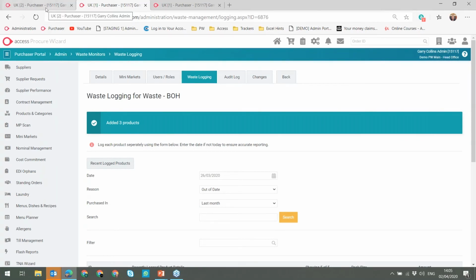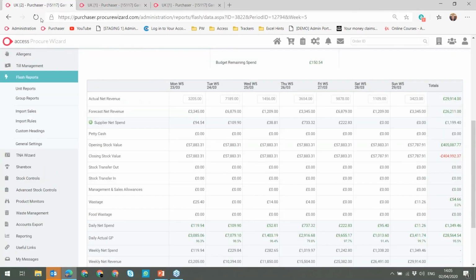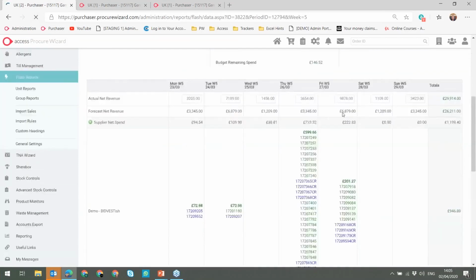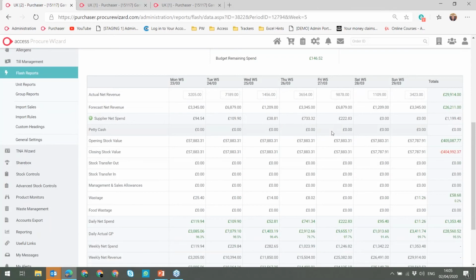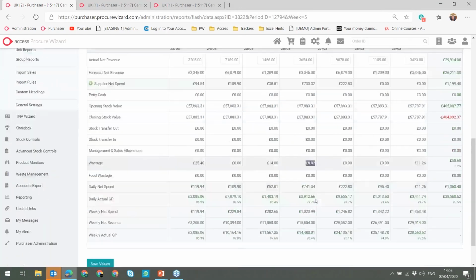If I go into my flash report, and I'll just refresh my screen to pull that information through, I can now see that the wastage that I've just recorded, which was on the 26th, I can see that I've now got £8.22's worth of wastage, and that's fed through to my flash report. So it would then give me a breakdown on that day of my total wastage and obviously impact my GP accordingly. I can report on any wastage.